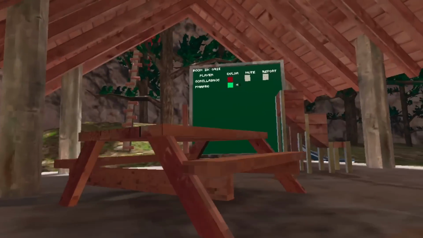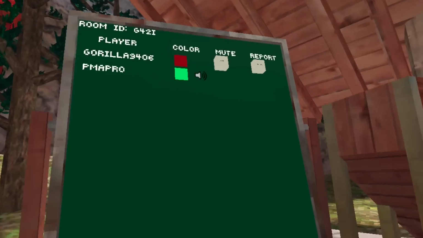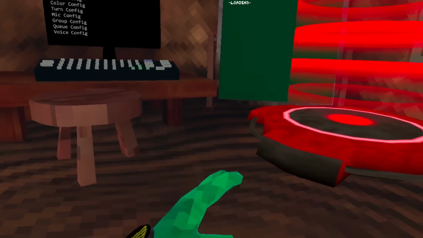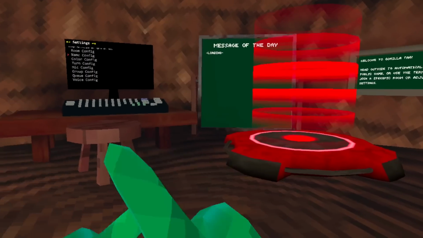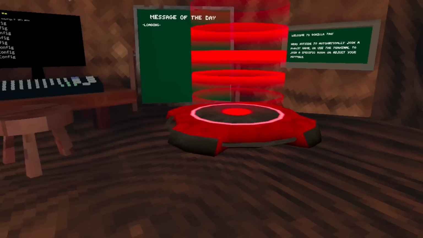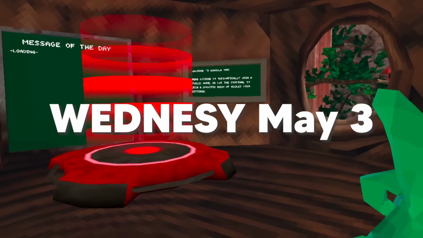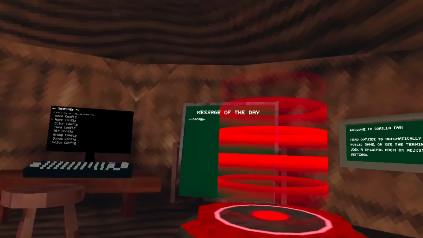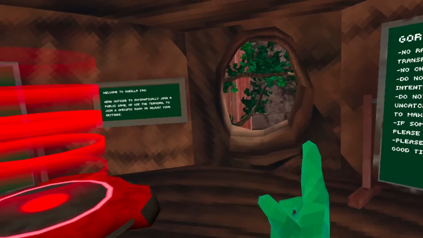Look at this, I'm in the lobby right now with Gorilla 9406. And yes, this comes preloaded with a bunch of mods and maps, but I'm not going to go through that in this tutorial because I will be streaming on this day and I will be playing modded Gorilla Tag with you guys. So definitely make sure to stop by when I'm live.